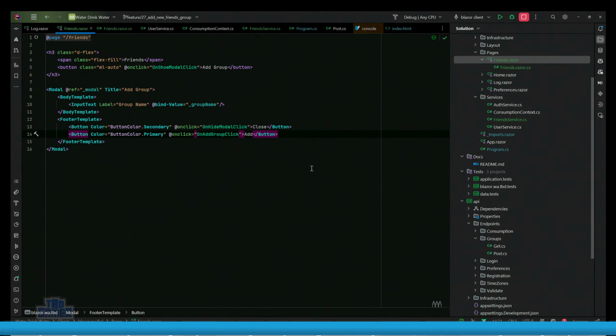Okay, so now when I add a group, next friends group. There we go. Looks wonderful, right? I don't think this button is very clear though. Let's make that a little bit friendlier.